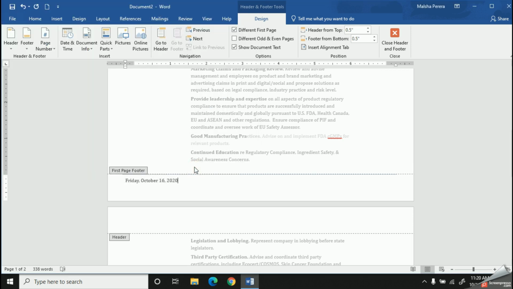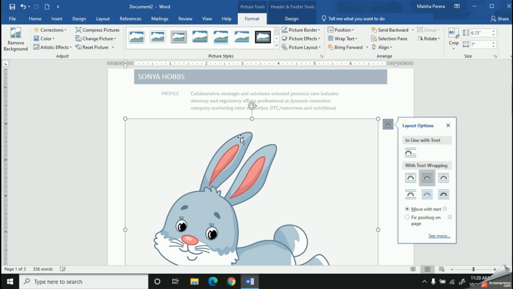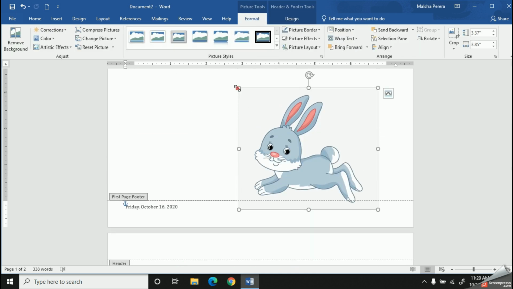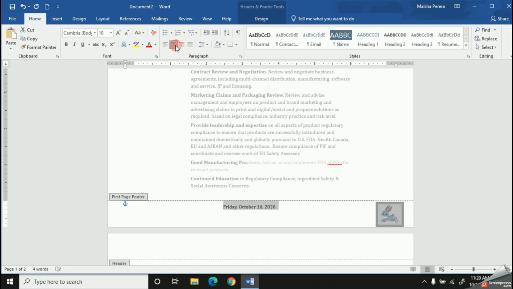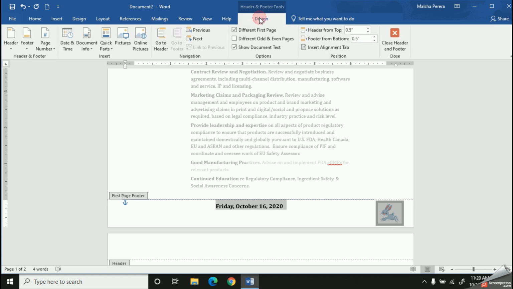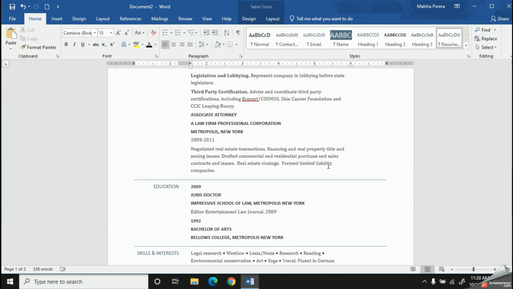So after that, you can resize it like this. Okay, now we are done. So you can close your header and footer with this red color cross. So now you can see adding headers and footers are very easy.